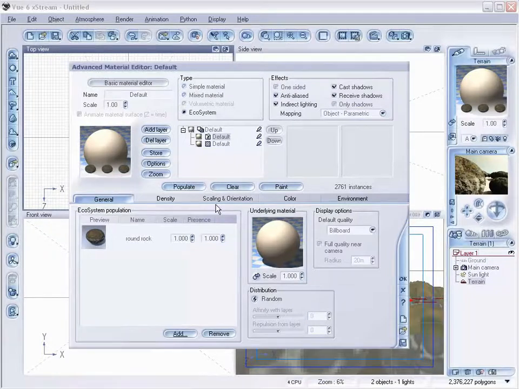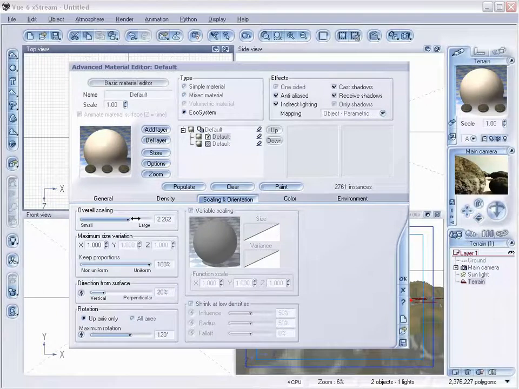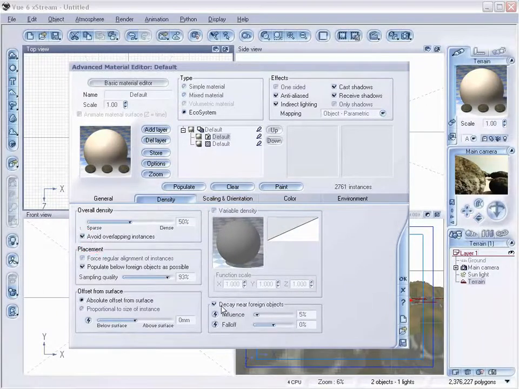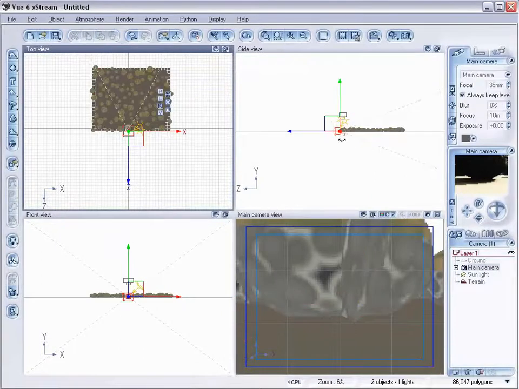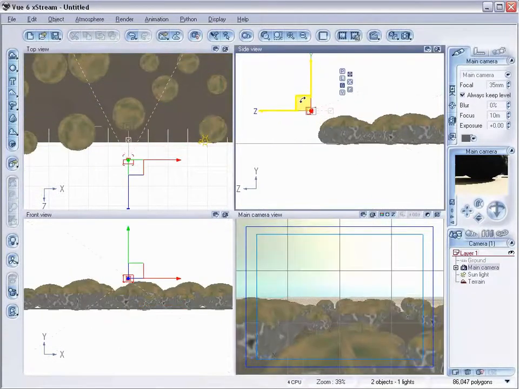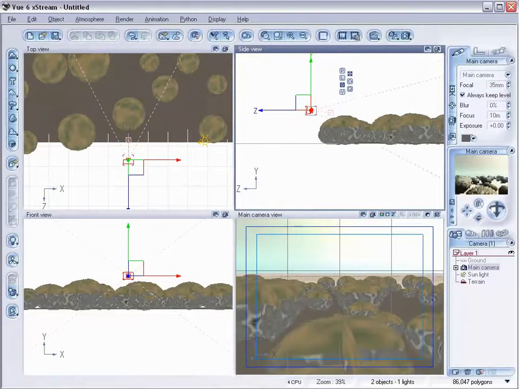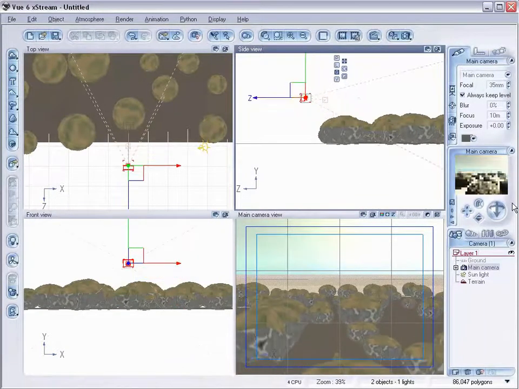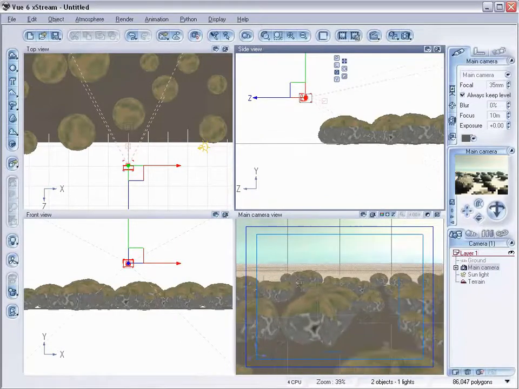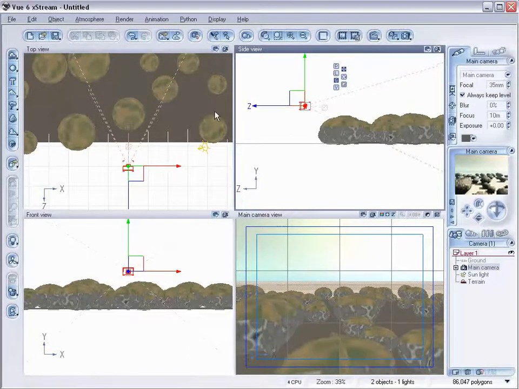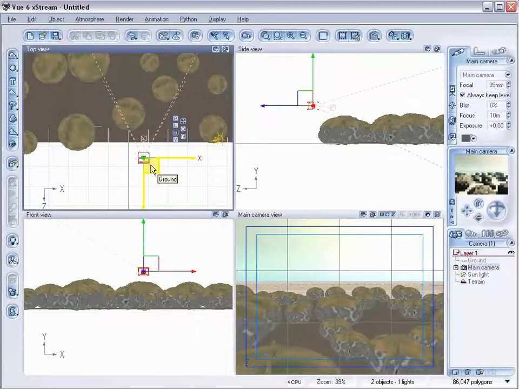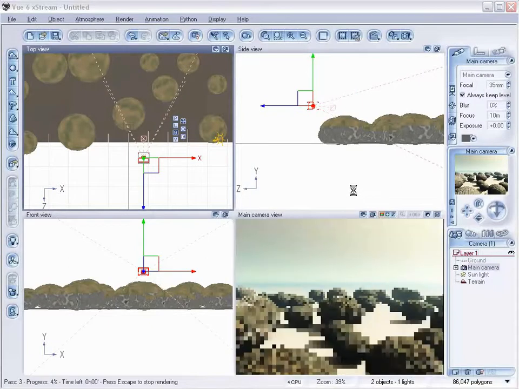Let's increase the scaling, and in density let's avoid overlapping. And click OK, and we have a few more in here. Click OK. Take our camera in here and just move it so that we can get a better look at these things. We'll go a little bit higher and we'll move it like this. We'll find just the right angle for our purpose. And this is what we have, all these round rocks in a valley.